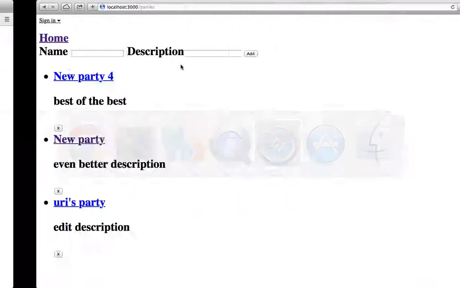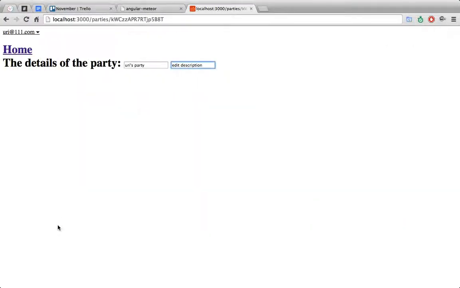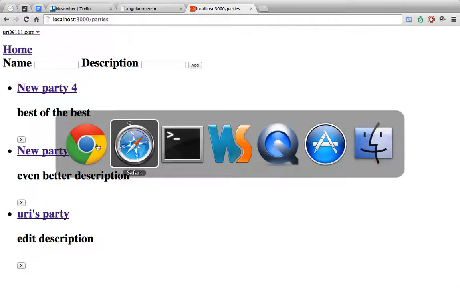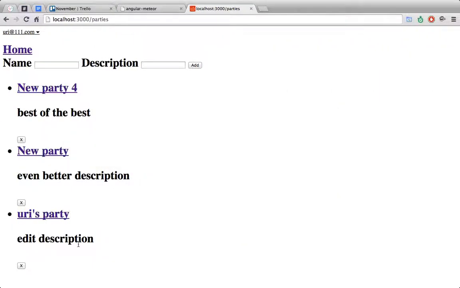You can look at the other browser, and you can see that everything is changing also there. Now let's try in the other browser where I'm not logged in. Let's try to delete this party, and I can't. But in that browser I'm logged in as Uri, as the owner. Let's try to remove it, and it is being removed. So our rules are working.